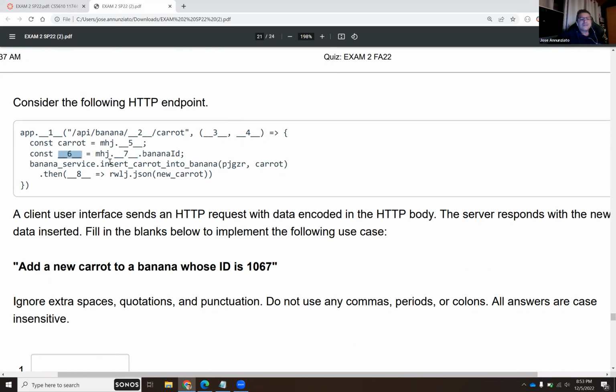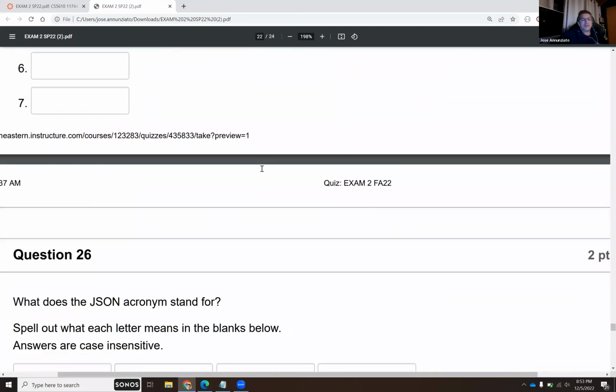What is this? Insert blah blah blah blah into caret. Okay, so caret is this. So this must be the body, right? The body. So this is probably the body. And 6 must be PJGZR. So 6 is what we're retrieving, the ID. Here's the ID, and here's what's being inserted into that ID. Okay. All right. Let's go.